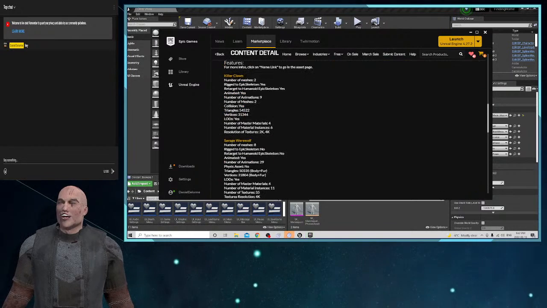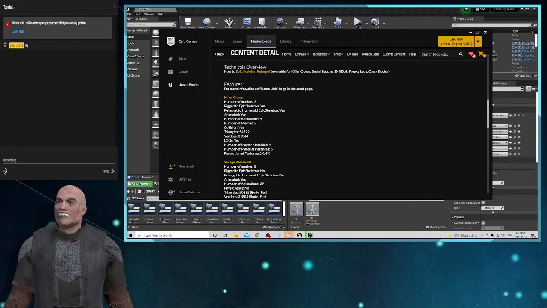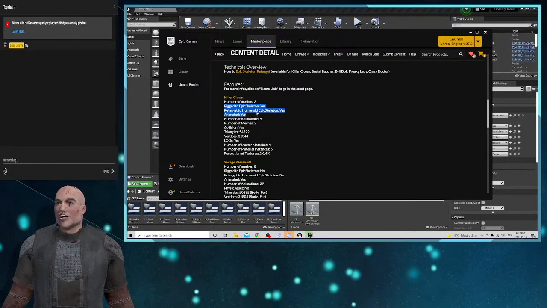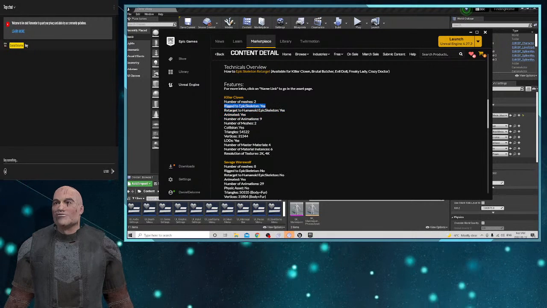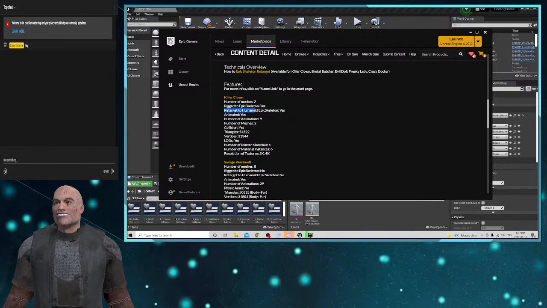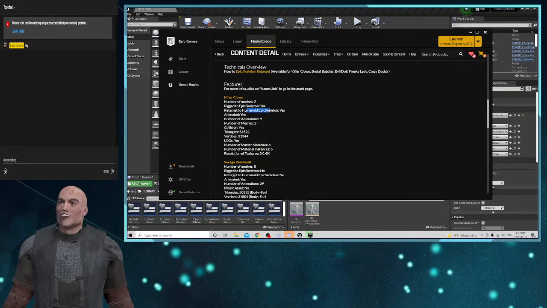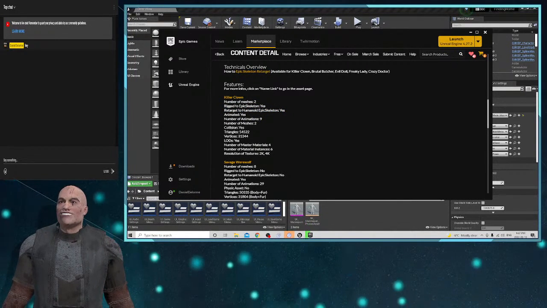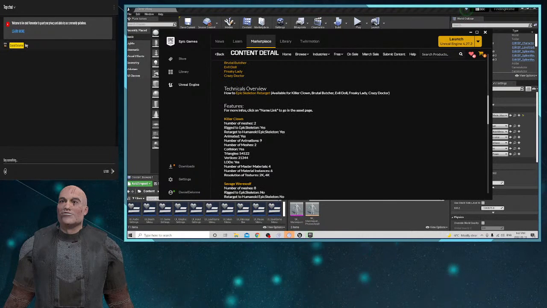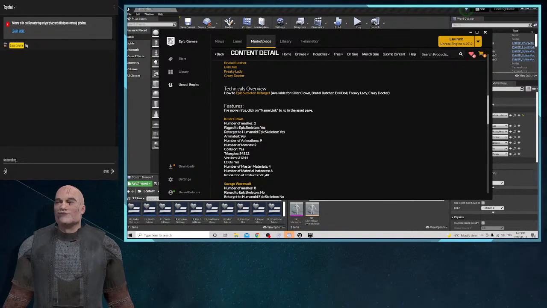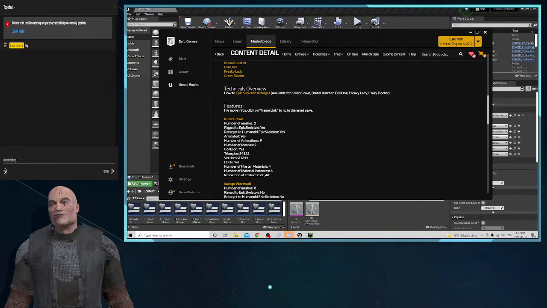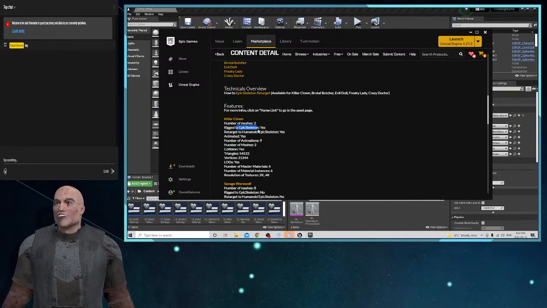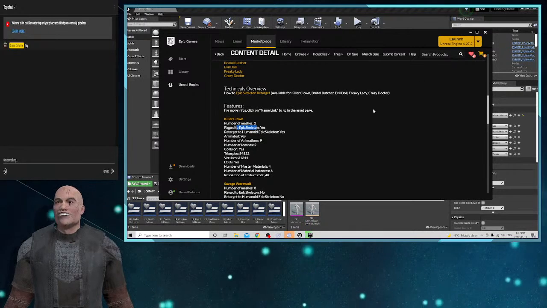So if you look through these guys here, it will tell you the killer clown is rigged to the epic skeleton, and it is retargeted to the humanoid epic skeleton. That means if you were going to delete the skeleton of the killer clown and you wanted to replace it with another skeleton that is a humanoid skeleton rigged to the epic skeleton, you should be able to do that perfectly fine and not have any errors.